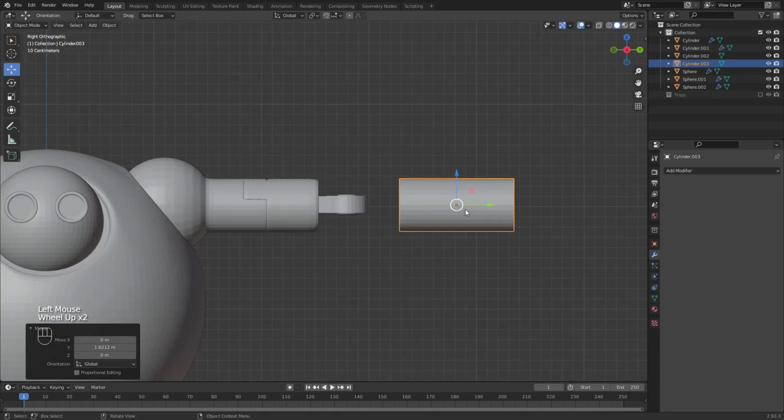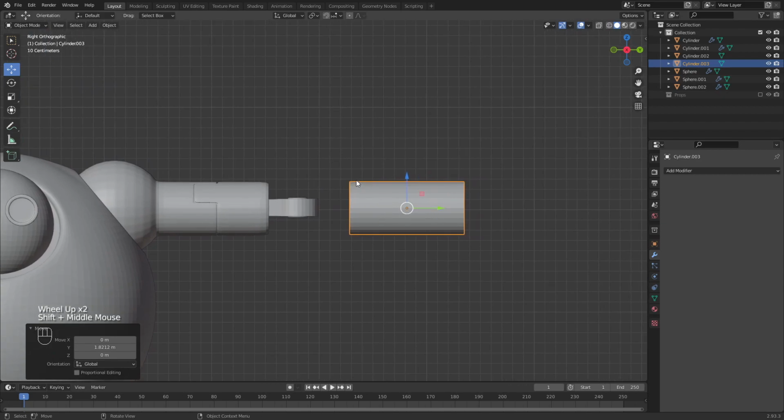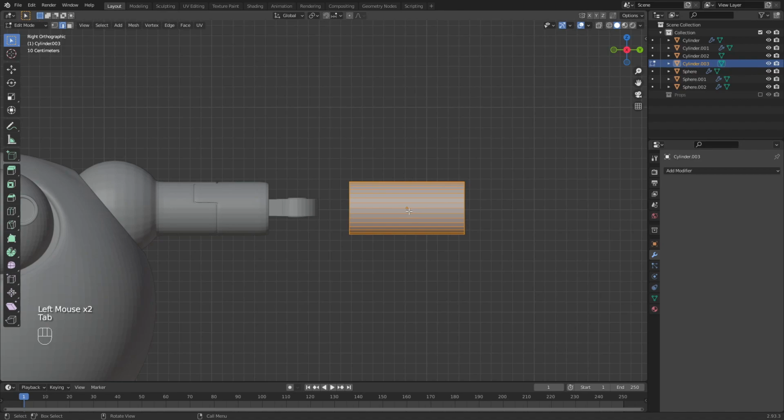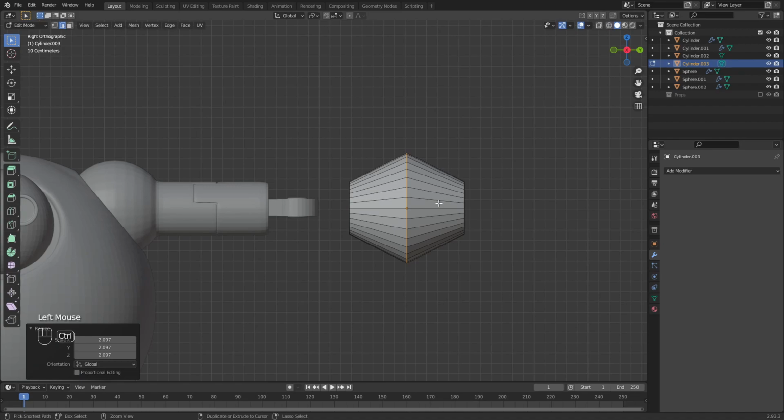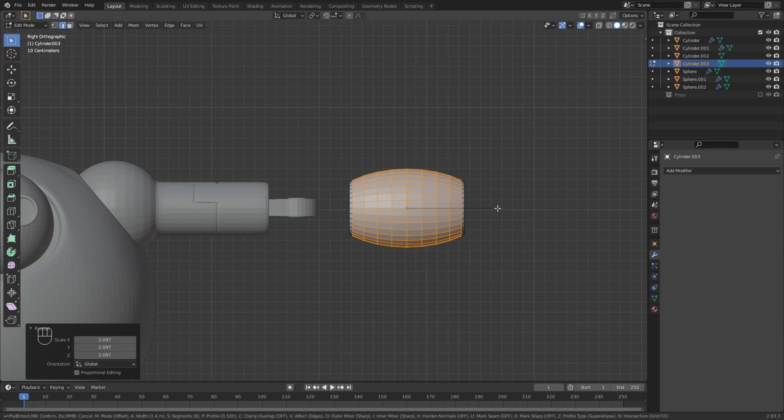So the lower arm is basically a cylinder with a curved shape added to it. To achieve that, you want to go into edit mode by pressing tab on your keyboard and then adding an edge loop to the cylinder. And then scale it up quite a bit and then press Ctrl B to bevel the mesh and add quite a few edge loops. And that results in this curved shape that you're seeing right now.